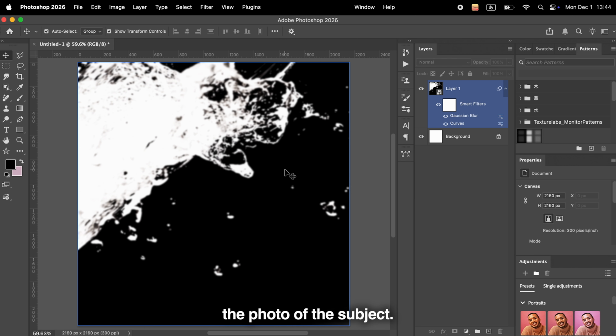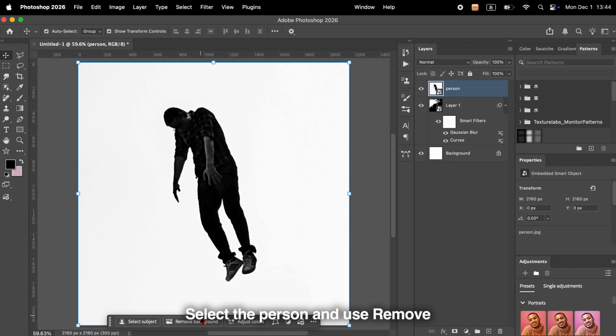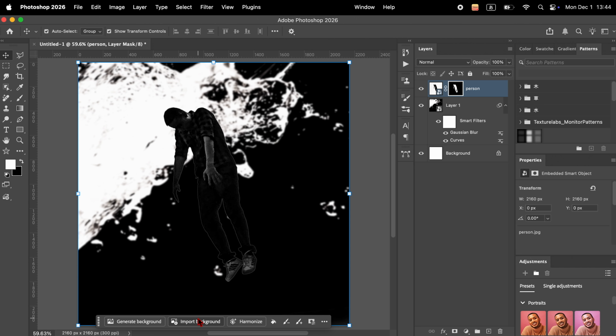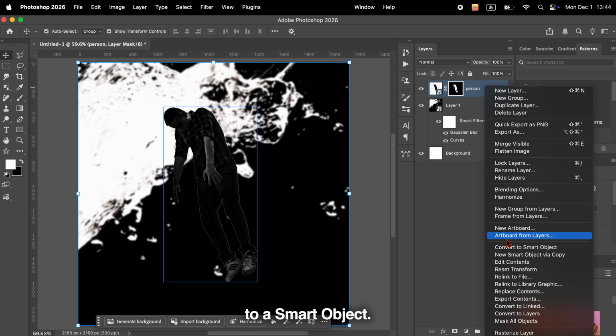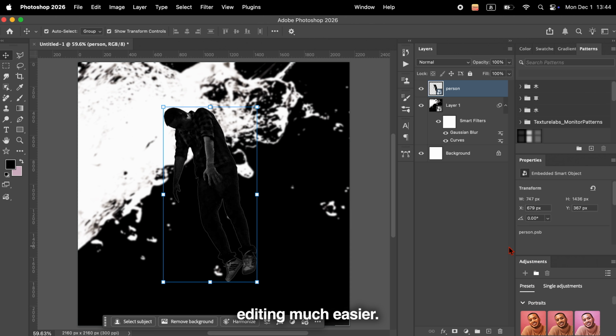Next, import the photo of the subject. Select the person and use Remove Background to isolate them. After that, right-click and convert the layer to a smart object. Doing this makes later editing much easier.